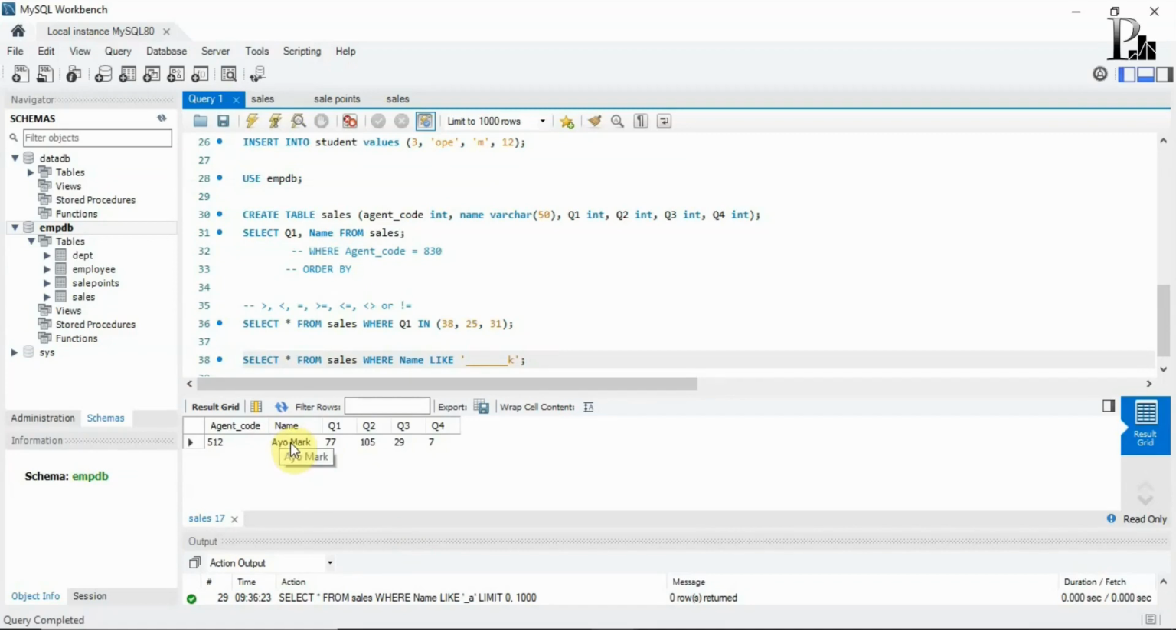So that is assuming the space is also a character. SQL counts space as a character. The percent sign is for any number of characters, the underscore sign is for an exact number of characters.